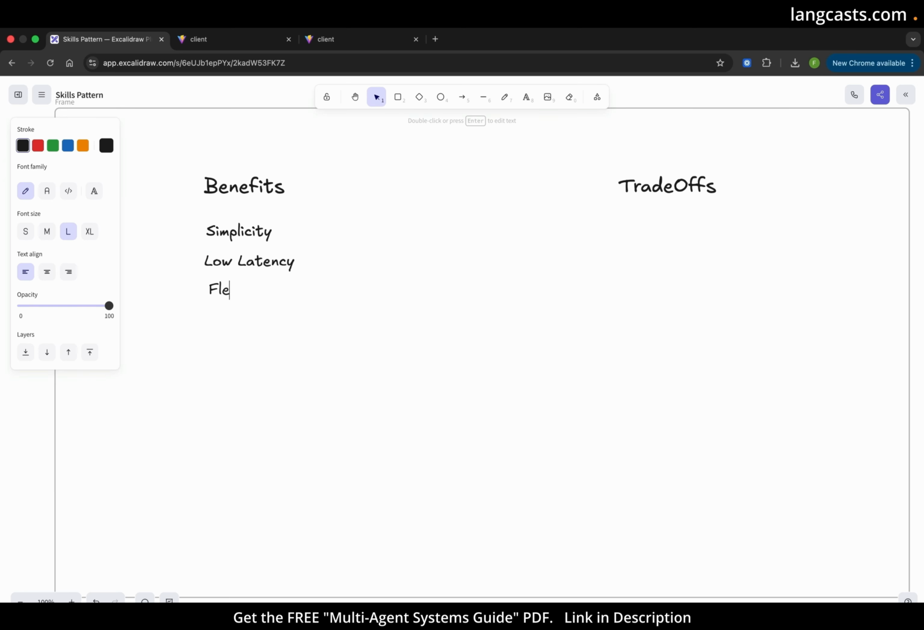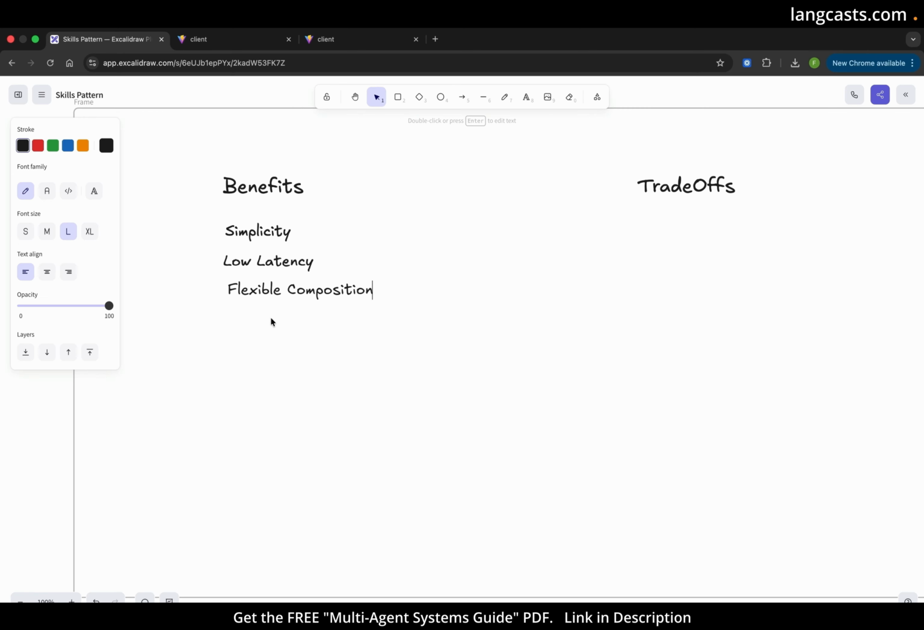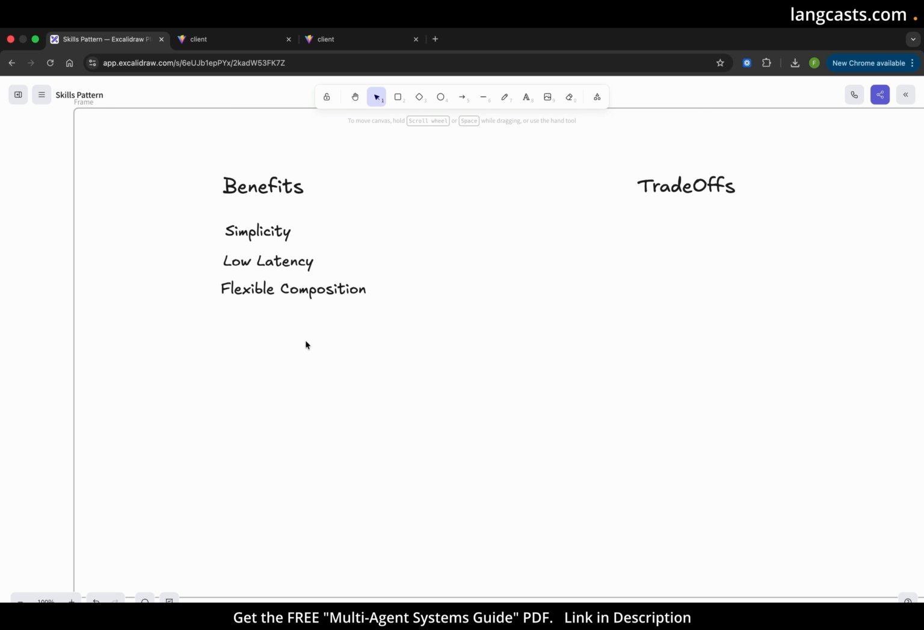Next is flexible composition. You can simply load multiple skills simultaneously. So if you have a particular task that has it juggling around the knowledge base and tools of plumbing and electric work, you can load them, compose them together, and you don't need to do any complicated agentic gymnastics to get that to work. So yeah, that's another thing.